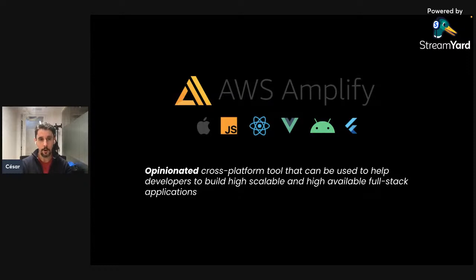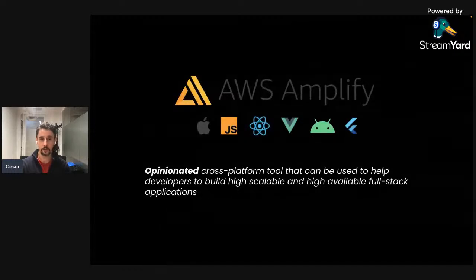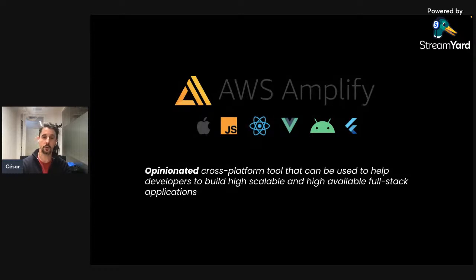Amplify is an opinionated cross-platform tool. I will tell you later why it is opinionated. You will understand that later. It can be used to help developers build highly scalable full stack applications. Why full stack? Because you can use Amplify, the framework, inside native applications on iOS and Android. And you can also use it for creating mobile and web applications in React, Vue, and also in mobile hybrid frameworks like Flutter, or more native frameworks like React Native. So it's cross-platform.